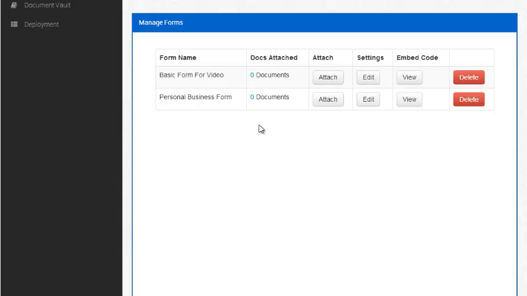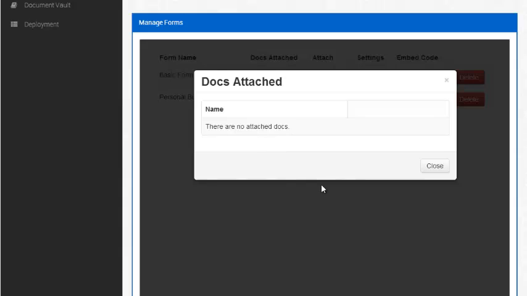And what that does is, the second somebody completes this entire process, they would get a completed version of all the attached documents, and those would all show up in their control panel.